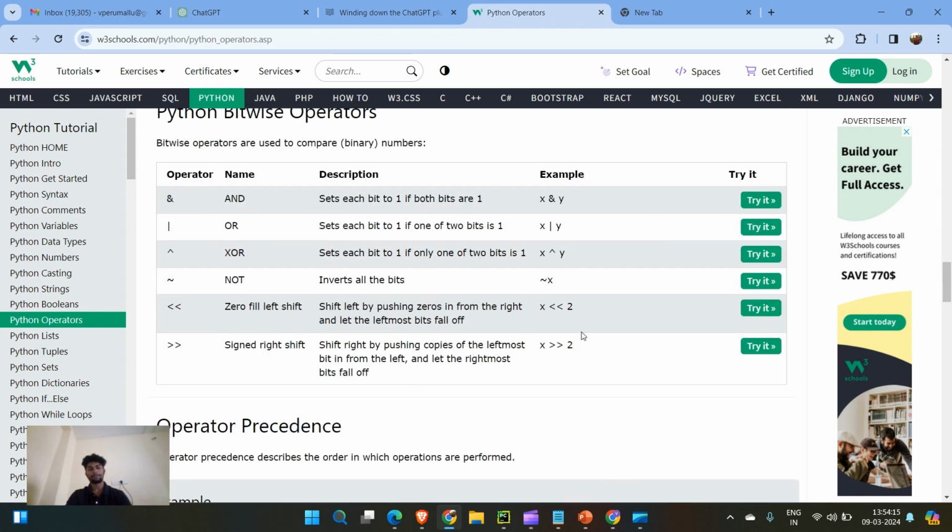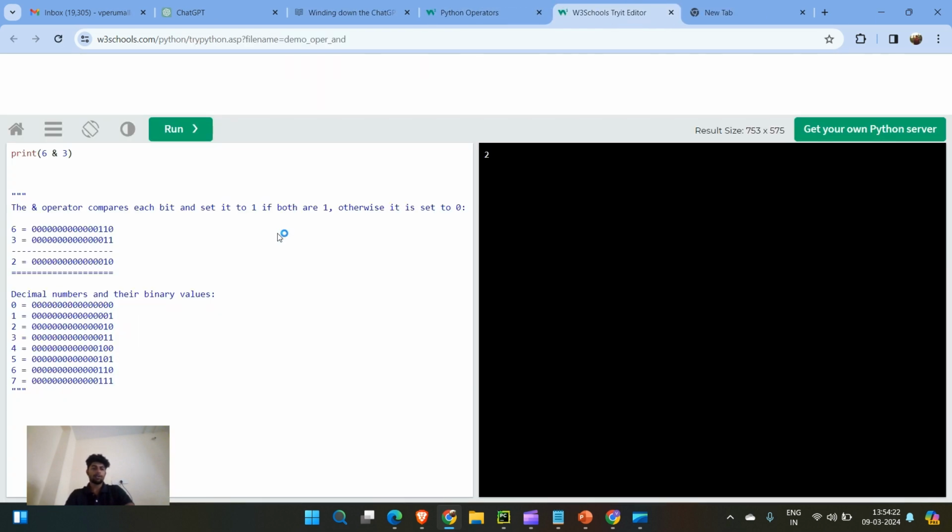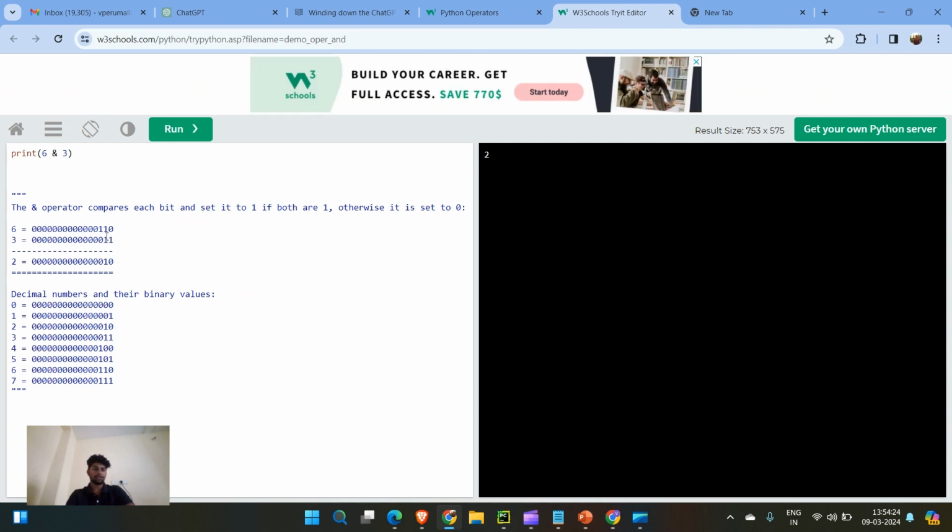In that way you will check. So these are the bitwise operators I already told you. Each one will set, so the AND operator, see, like this expression. Okay, you can see here. 6 means 110, and 3 means 011. So they're checking the AND operation. Both are 1 means 1, otherwise it's 0. So that's how it's working.